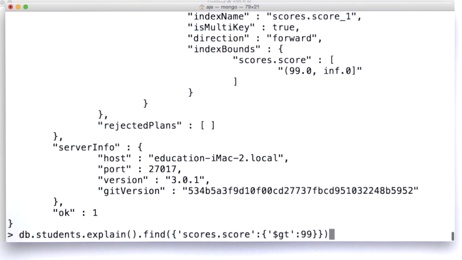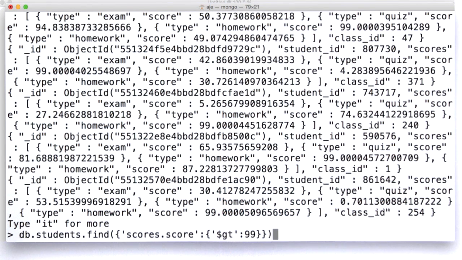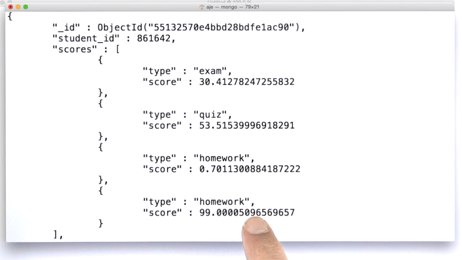And if we wanted to see that information, we could just remove the explain part of this, and then we'll get some documents back where there is at least one score above 99. Let's pretty print it so we can see that more clearly. And you can see that in this case, it was the homework that was above 99. So what if we wanted to find people that had an exam score that was above 99? How would we do that?